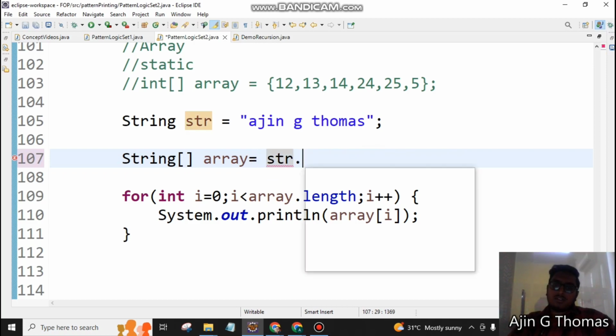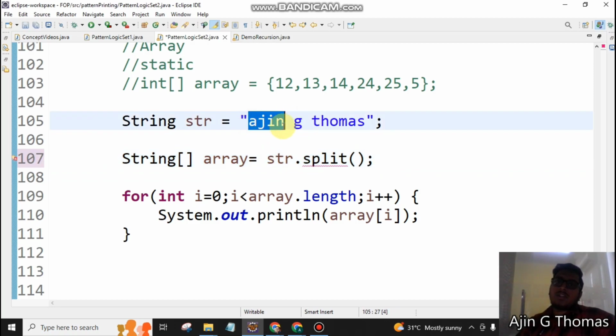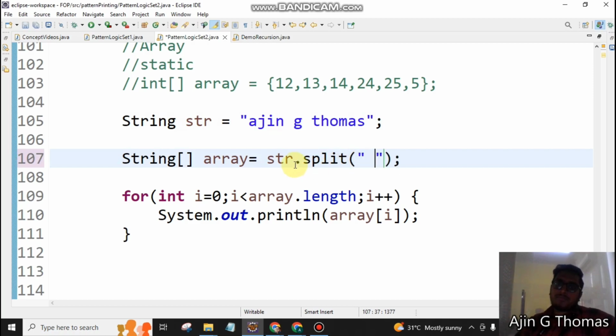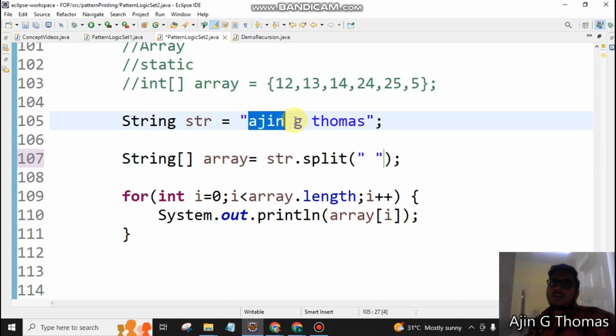str.split, which method? Split method. Then using which data can I split that? How can I get each word separately? Space, right? So we can give the space here. What will be the result of this operation? Ajin will be the first data, G the second one, Thomas the third one. So these three data will be in a string array.